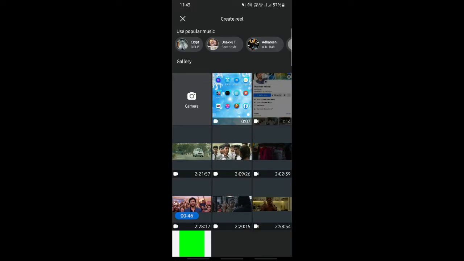When you get to this create option, it will show items from your gallery. You can either choose any of these media items from your gallery and make a reel out of it, or you can choose the camera option here to record a video and then upload it as a reel. Either way, you can just choose here. Then you can record it, or upload a video from your phone, do the editing, and that's it, post it. So that's how you create reels on Facebook Lite.